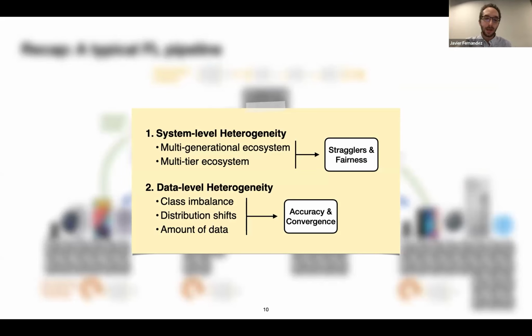So what does it mean to have system heterogeneity? It means that we have devices with different capabilities, maybe from different generations. And if we don't handle this properly, we can have some devices slowing down the process. Because, for example, if we are doing synchronous FL, some devices might take much longer than others to finish their round.